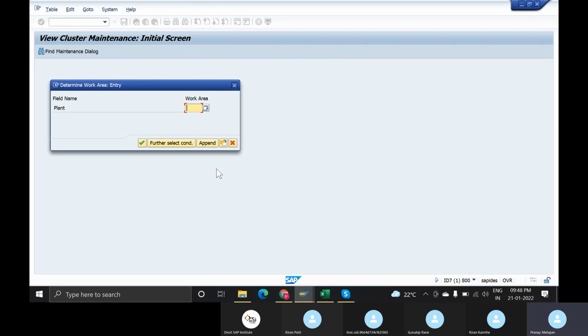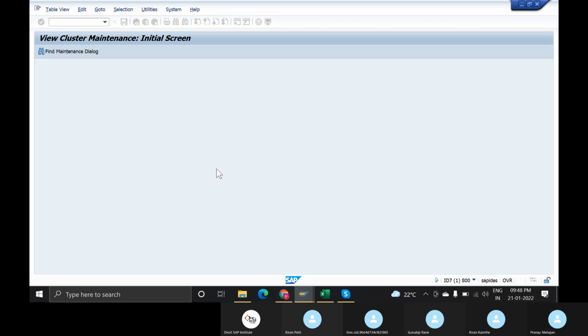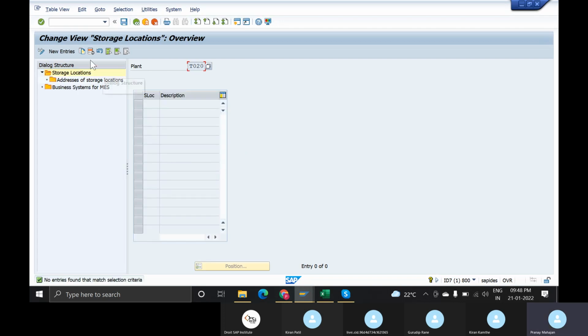Now, as I said, each and every storage location is assigned to your plant, and it is mandatory, because each and every plant has a storage to maintain the materials, obviously. So in this step, we have to enter the plant for which you are creating the storage location. We can enter the first plant T020. Enter.